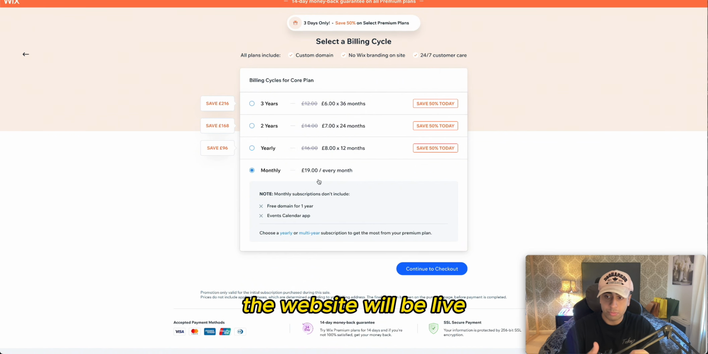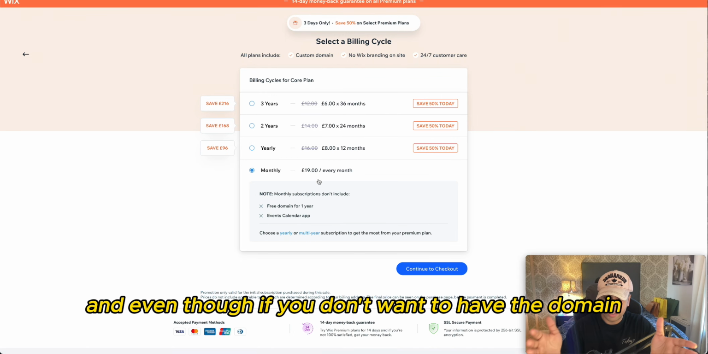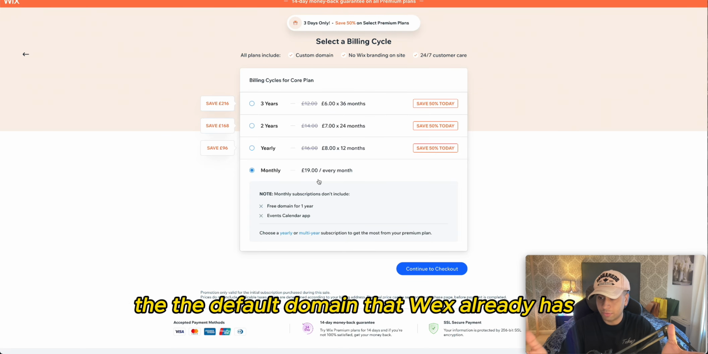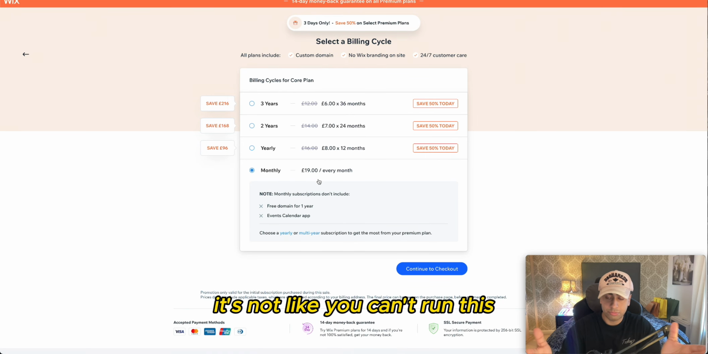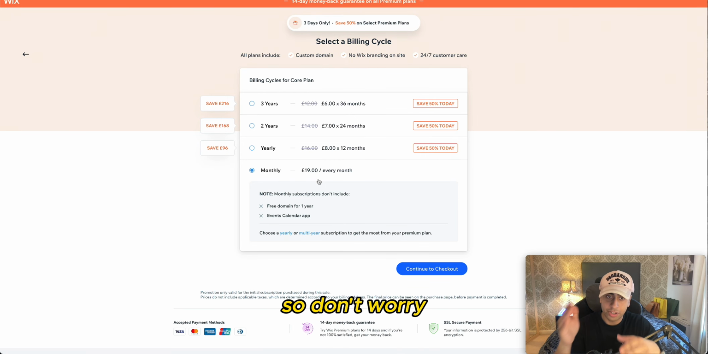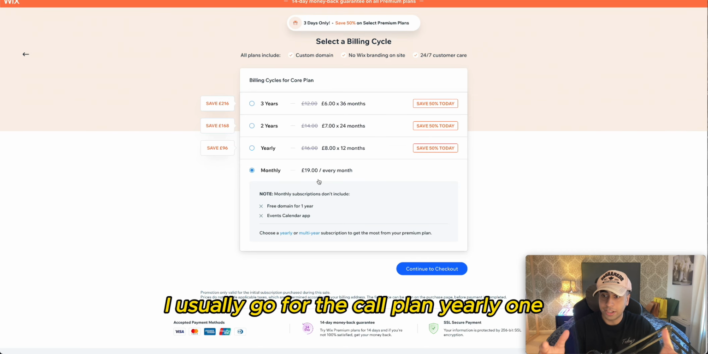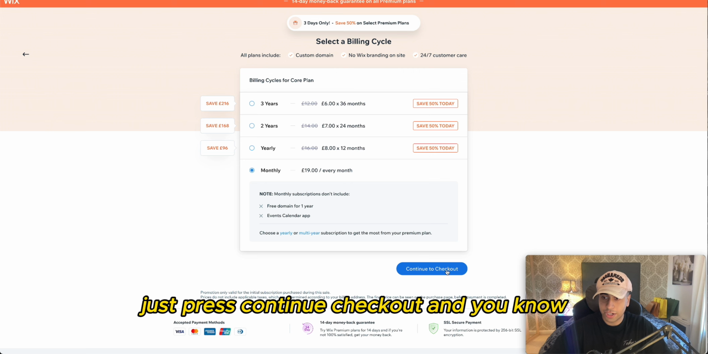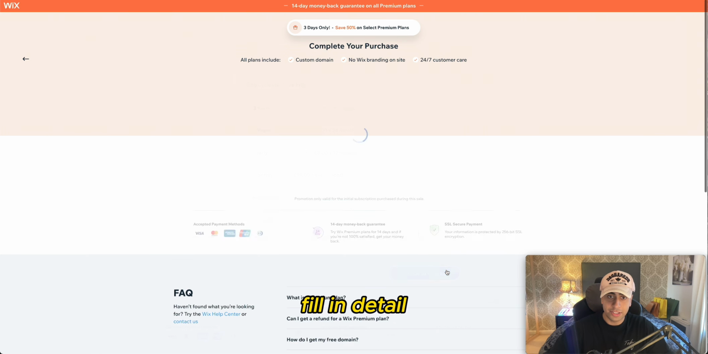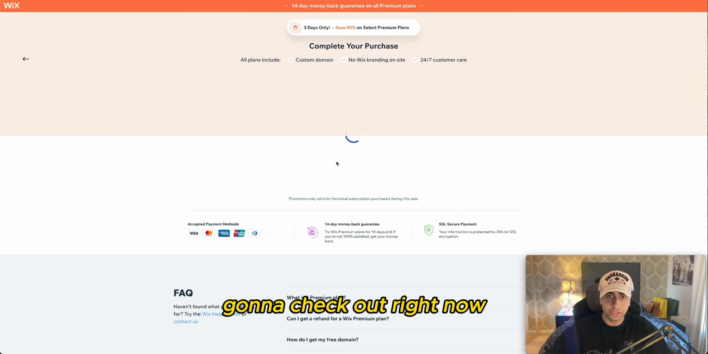The website will be live, and even if you don't want to have the domain, the default domain that Wix already has, you can still use that. So it's not like you can't run the store without a domain. So don't worry. I usually go for the core plan, yearly one, but if you want, you can go for the core plan monthly. So yeah, just press continue checkout, and fill in the details. I'm gonna check out right now.